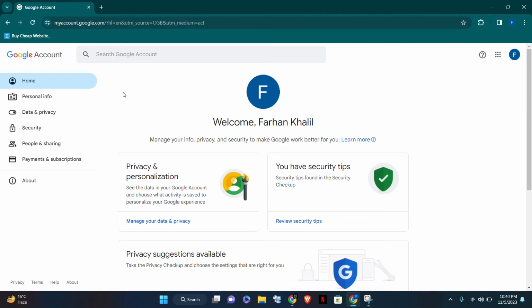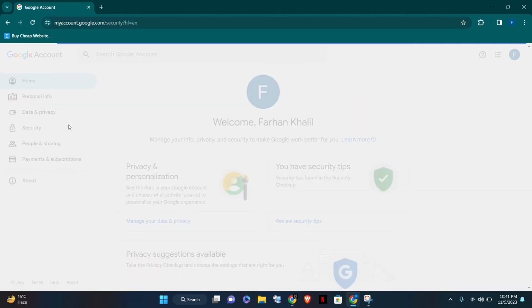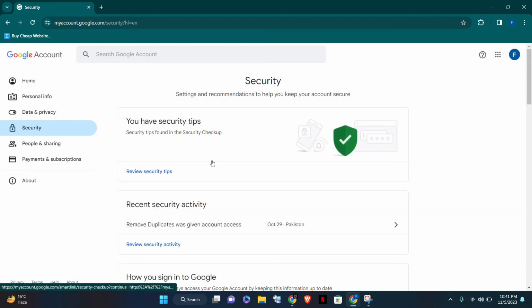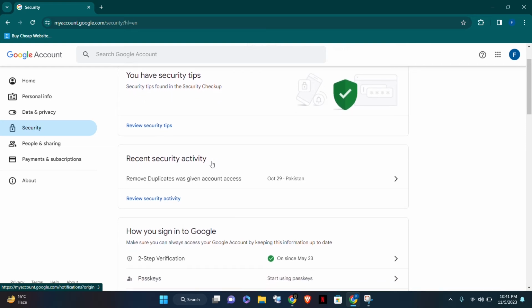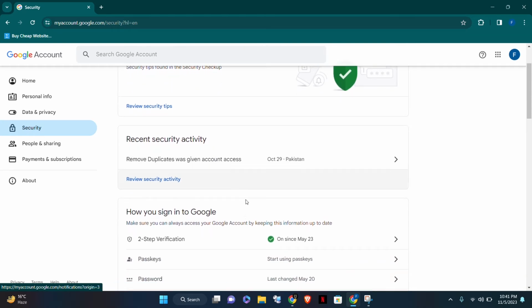Now, once you're here, from the left option you can see home, personal info, data and privacy, and then the security tab. Hit on the security tab, and then you will be on the security page where you can change your password. You can enable two-step verification, or you can enable passkey. Scroll down until you see this password button.